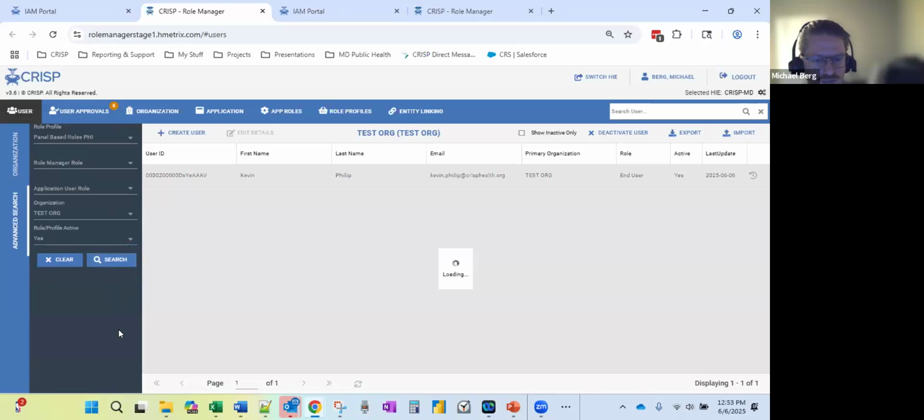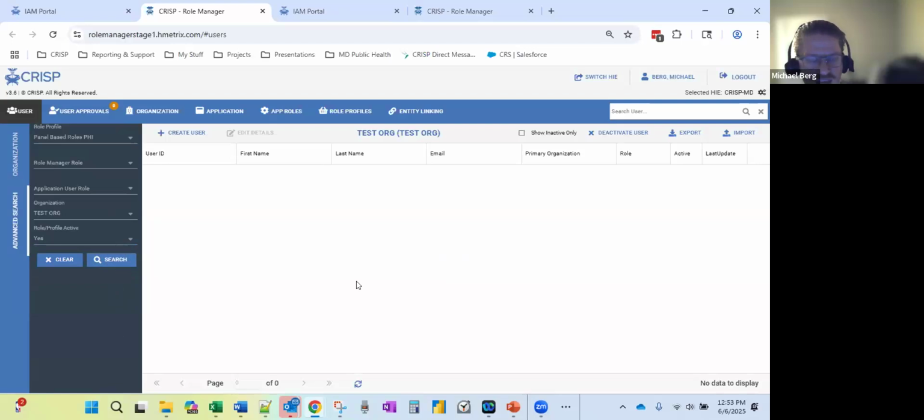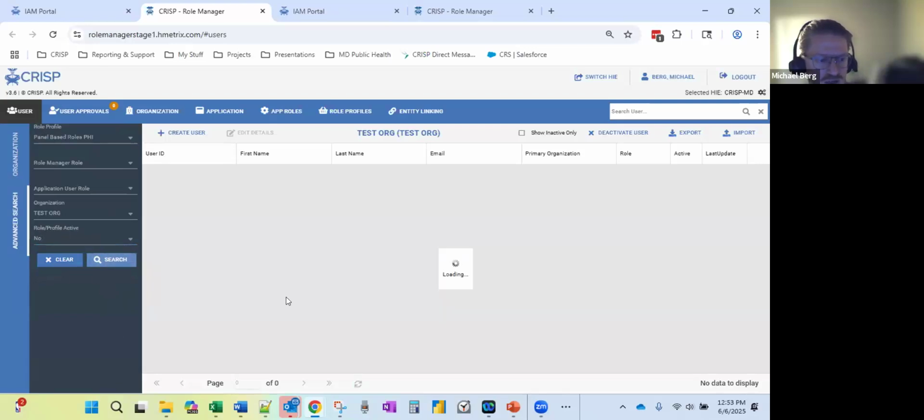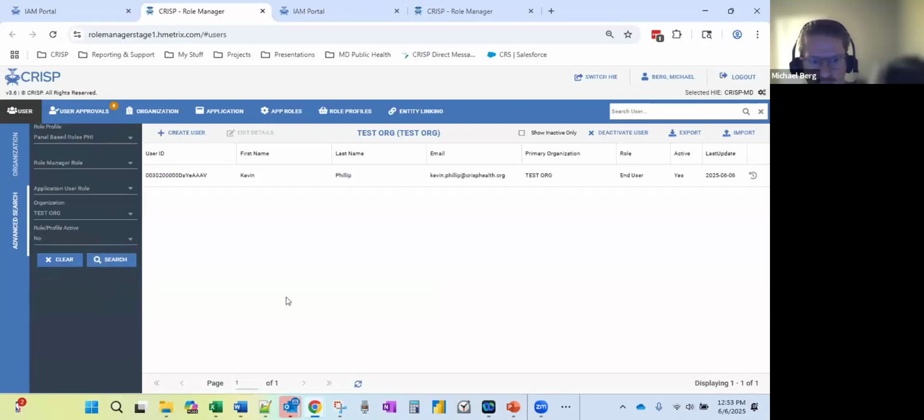I hit search and nobody shows up. That's expected. We know that test org only has one user, and we just deactivated that user for the entire profile of panel-based roles PHI, so I would hope no one would populate on that search. But if I flip it over to no, role profile active equals no for the same criteria, someone does show up.